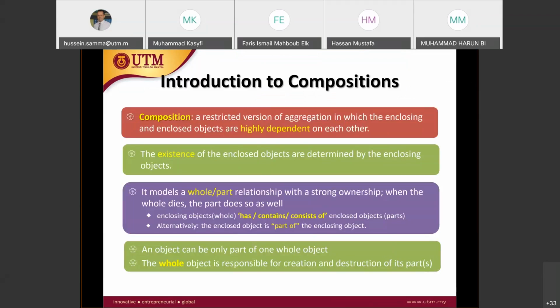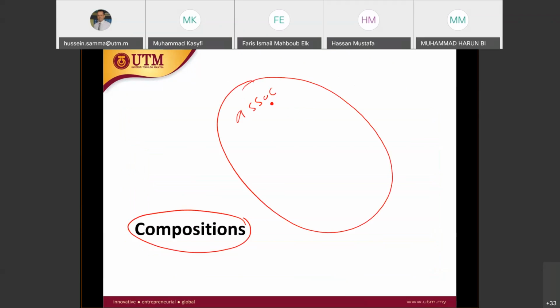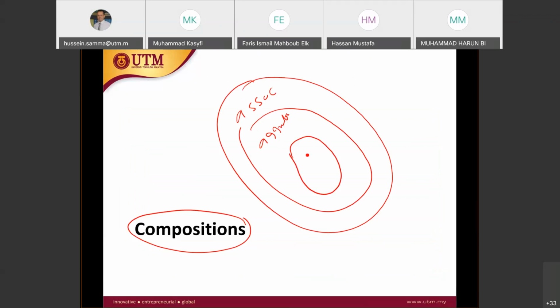So what's the difference now? We have a restriction. It's a restricted version of aggregation. So if you look back, the parent here is the association. Any relation you can call it association. Inside, we have the aggregation. So aggregation comes inside the association. Inside this one, we have the composition.